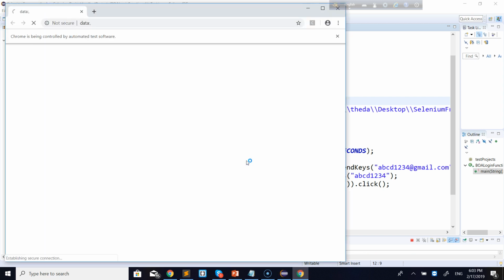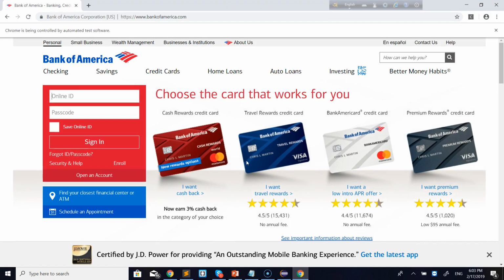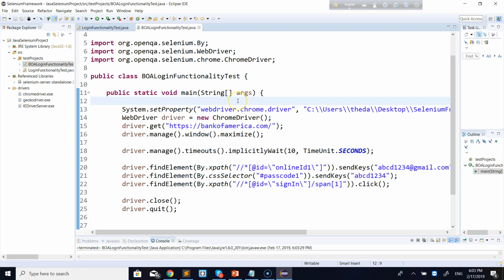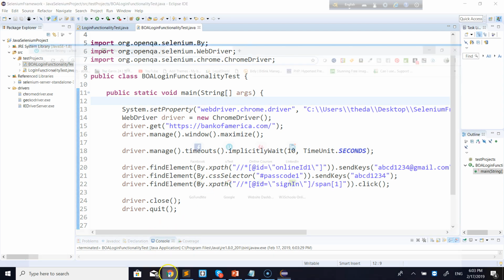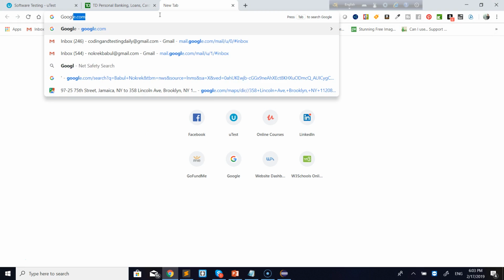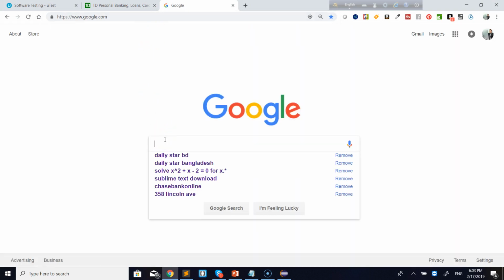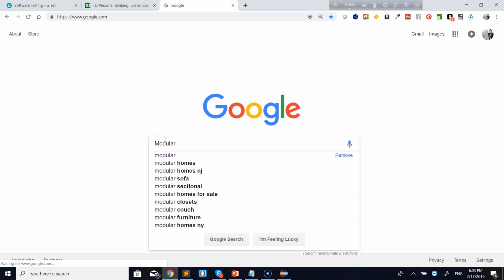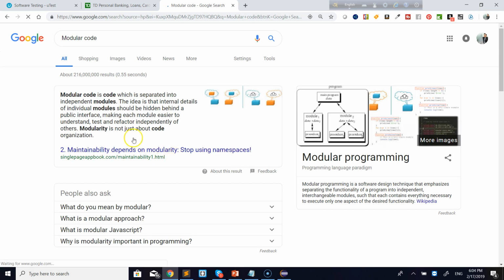Now in the next session we will learn how to make this code more modular, more robust. Okay, what is the meaning of modular? If we go to Google and write modular code. Modular code is a code which is separated into independent modules. The idea is that internal details of individual modules should be hidden behind a public interface, making each module easier to understand, test, and refactor independently of others.